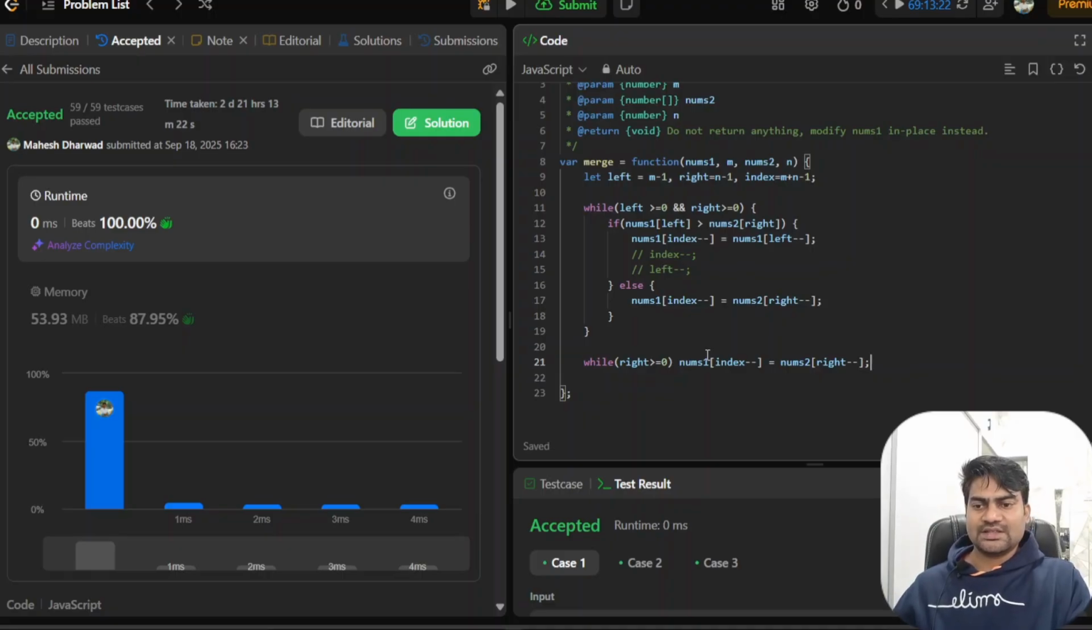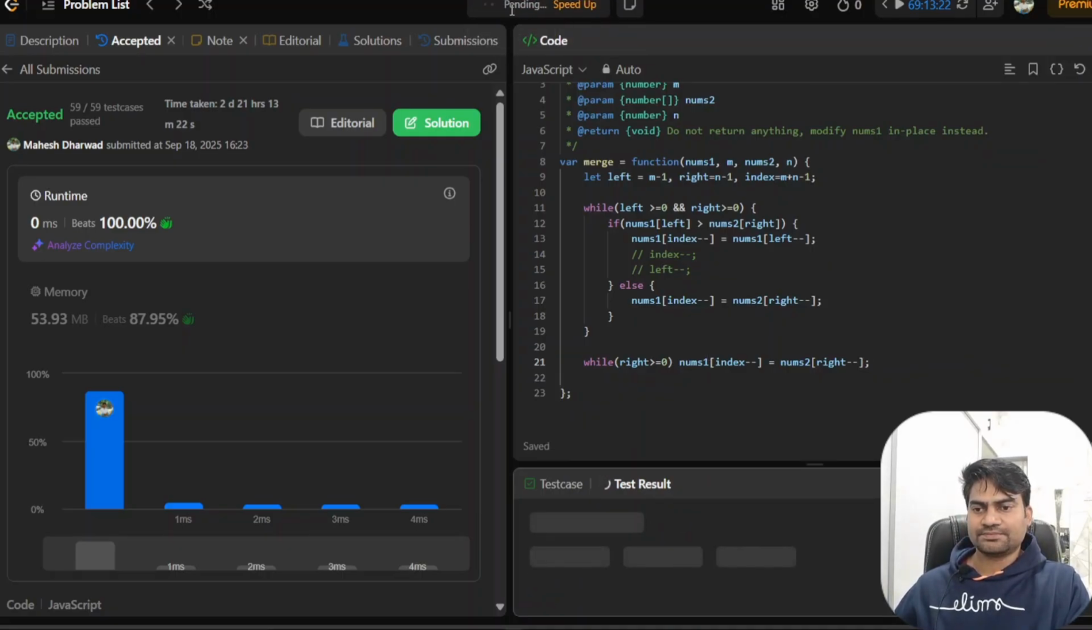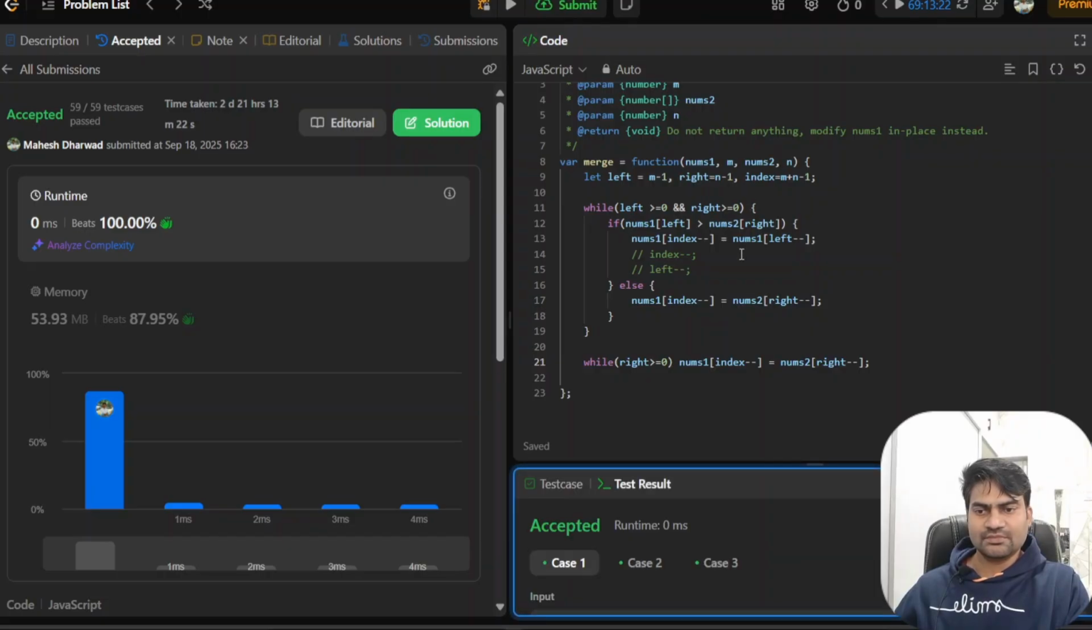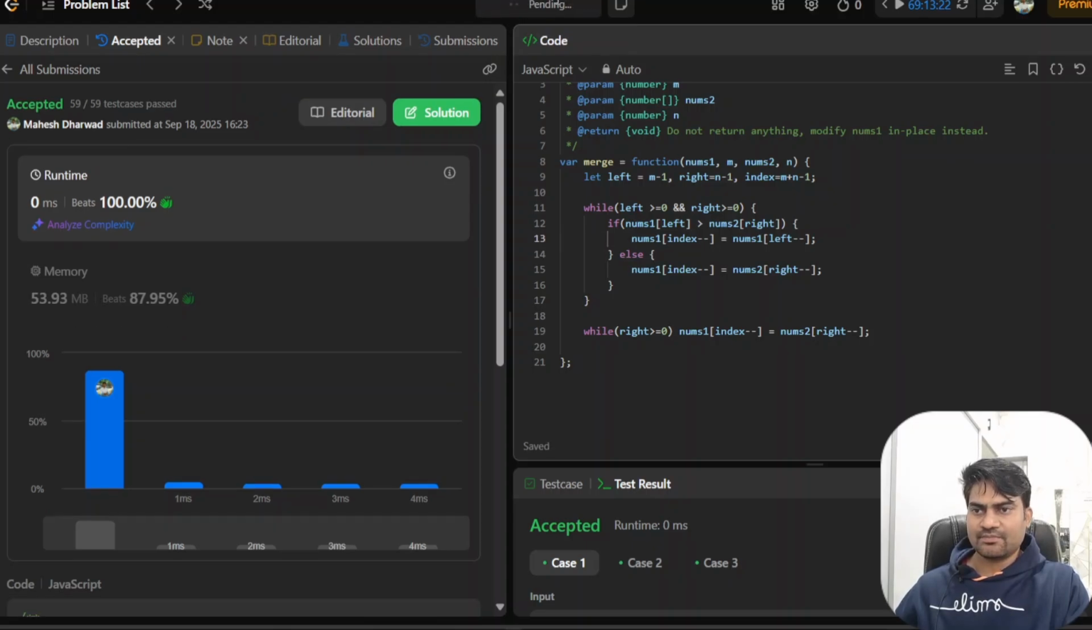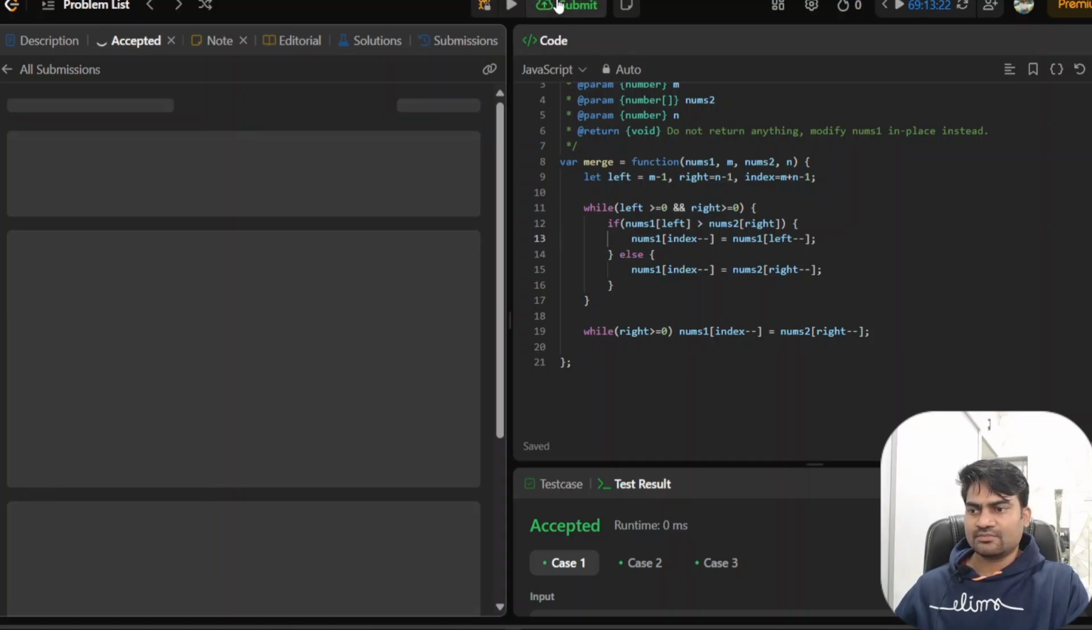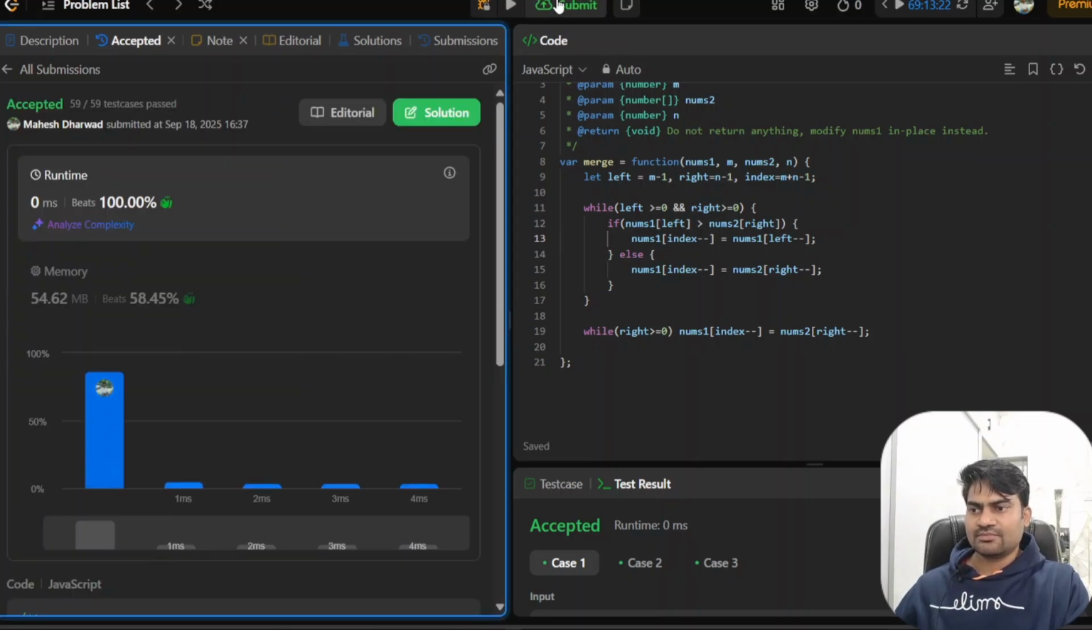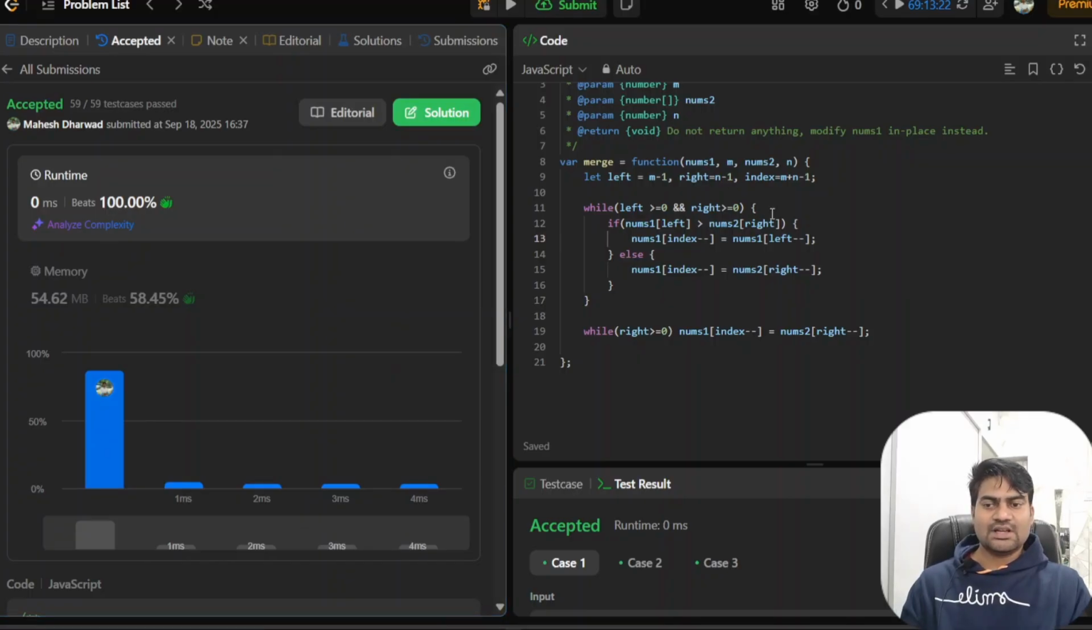So this is it. Let us try to run and see. This got accepted. Let's submit and see. So our solution got submitted successfully. So if you see, this is the most optimal way of solving this particular problem.